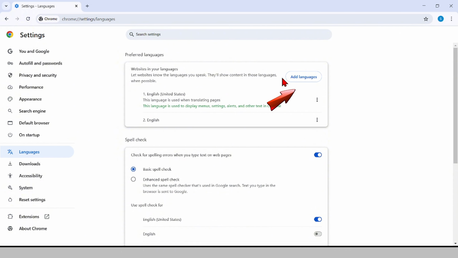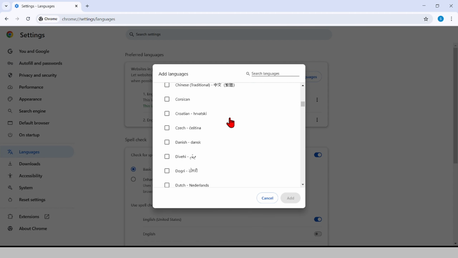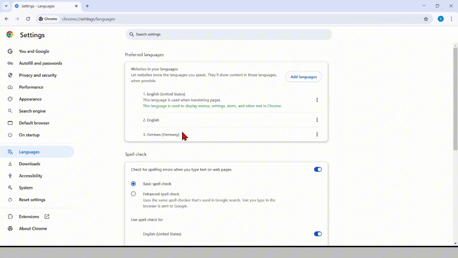To add a language, tap Add Language. Here there are many language choices that you can use. Scroll to search for various languages. Well, in the example I will choose German. And tap Add. Well, here the language that I added has appeared.